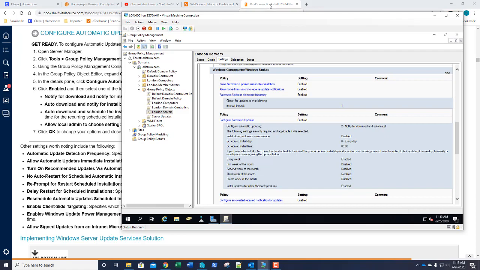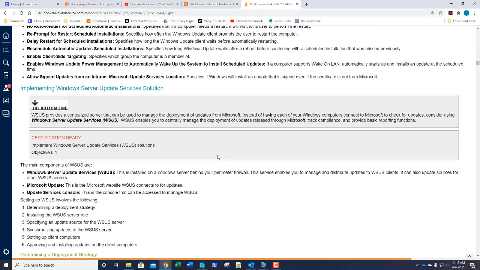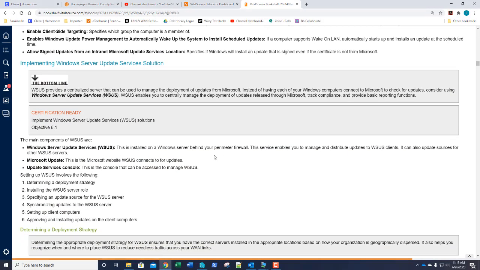Now, okay, back to our textbook. So how do we do that? We install the Windows Server Update Services role. It's a role like many other things in Windows Server, and you do it from Add Roles and Features. The main component is WSUS. It gets installed on the server. This is the service that enables you to manage and distribute updates to your clients.